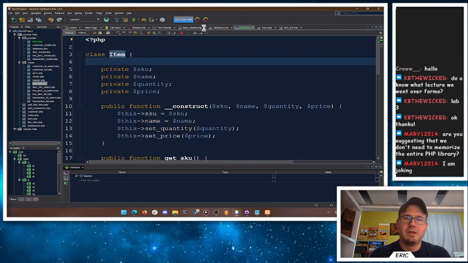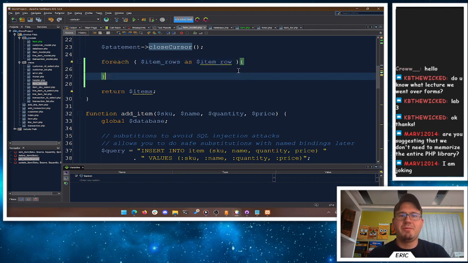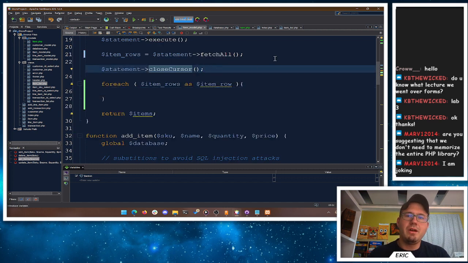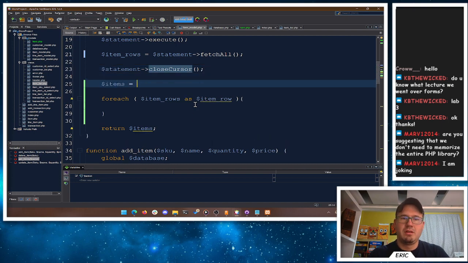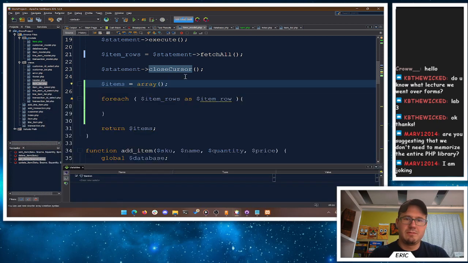Okay. All right. Told you, I'm having a rough time, friends. I'm having a rough time, but we'll get there. As item row. So what I want then is an array of values here, a collection, an array of item objects that I can start adding things to.